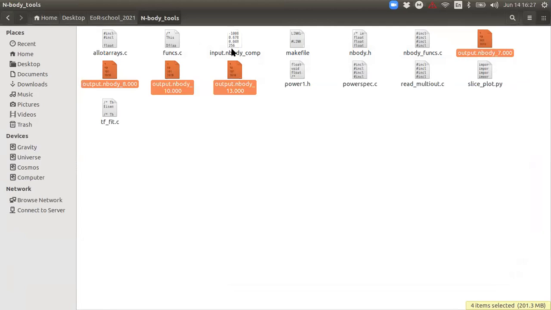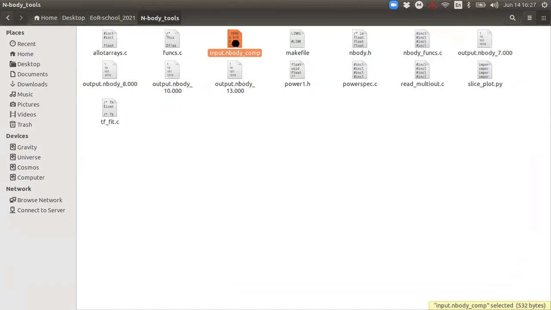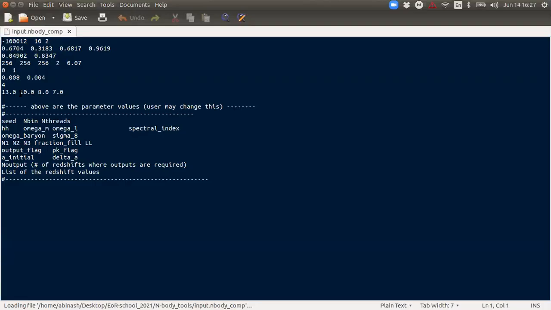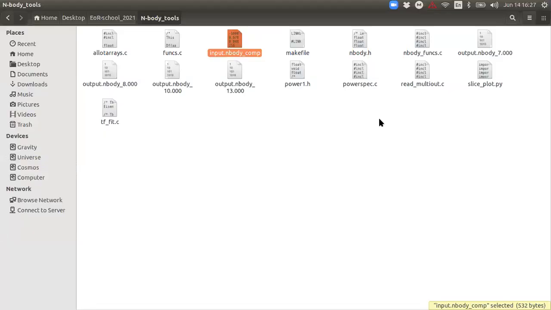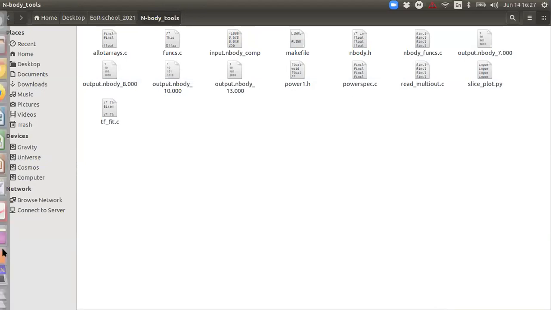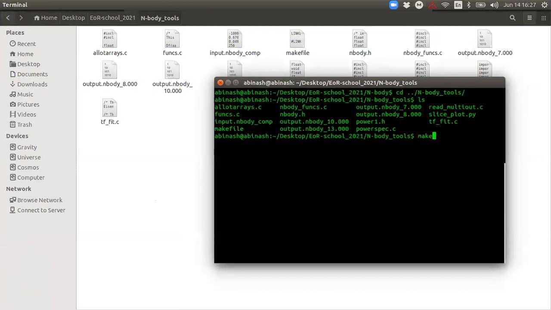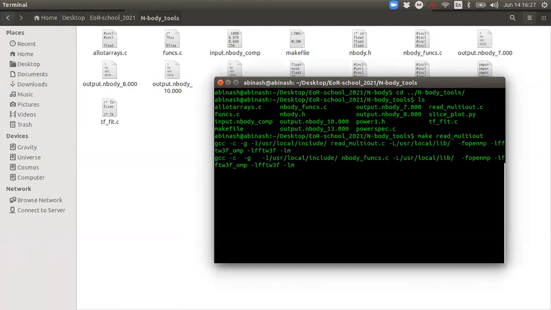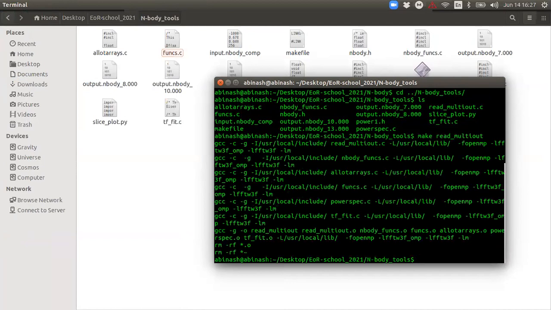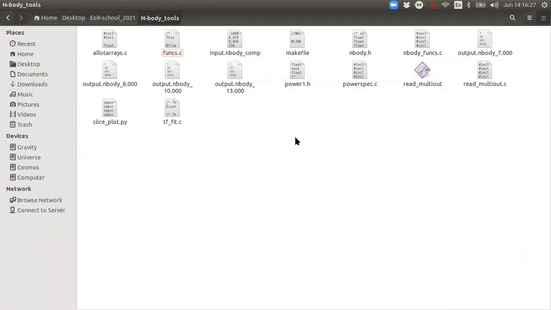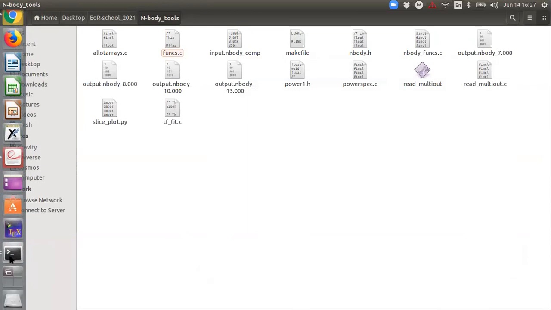The input file has to be the same one which you have used in the n-body tools. So I think it is the same file. Yeah, it is the same file. And the main file which will read these outputs is read_multiout.c. So you need to compile that file, make read_multiout. You can see that it is compiled with the same setup which we used for the n-body.